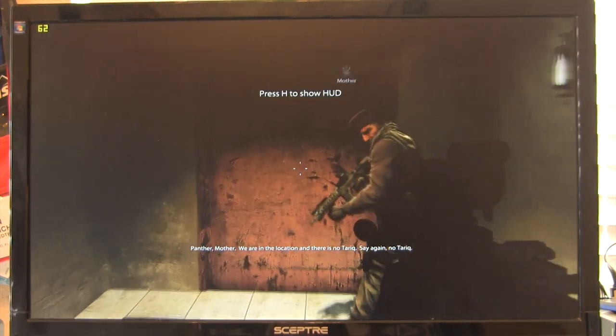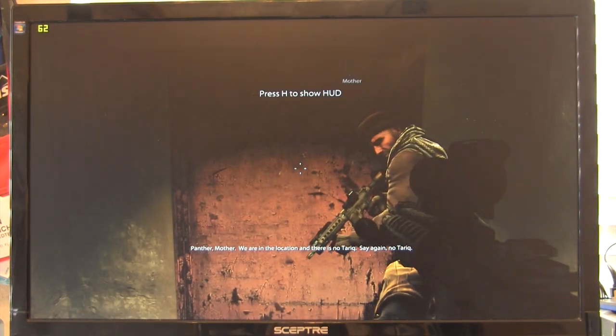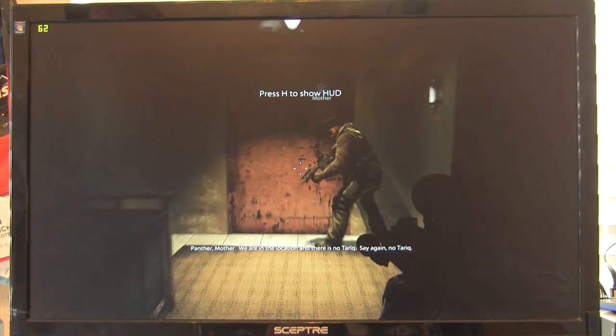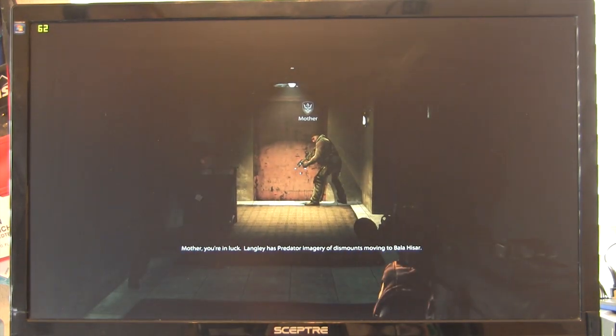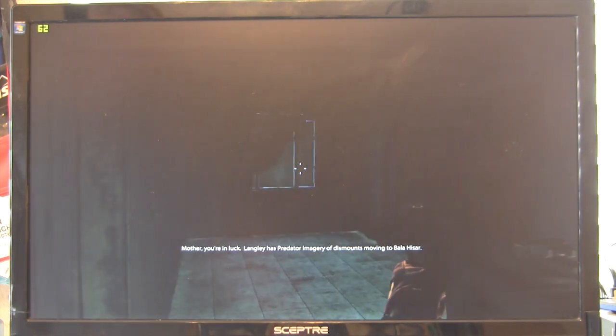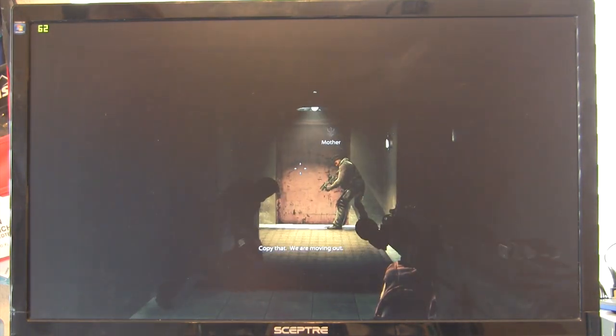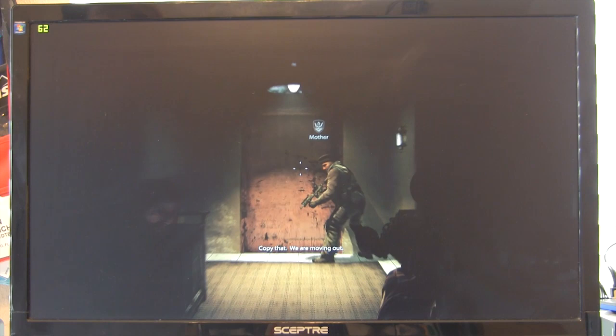We're in the location of Nokurik. Say again, Nokurik. Father, you're in luck. Langley has predator imagery of dismount moving to Bala Hisar. Copy that. We're moving out.